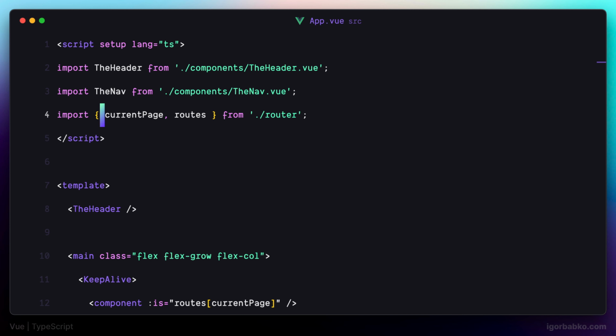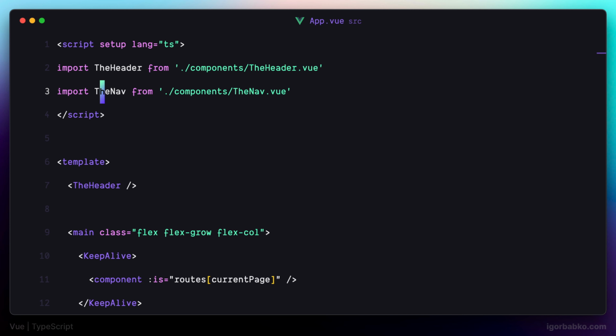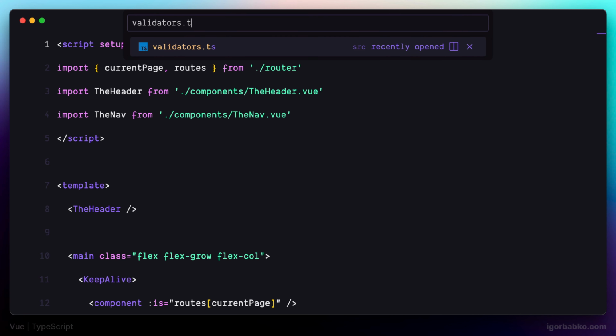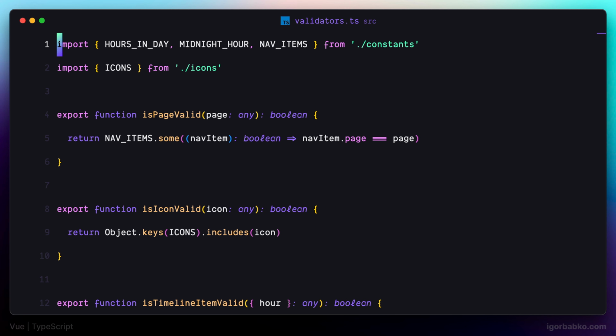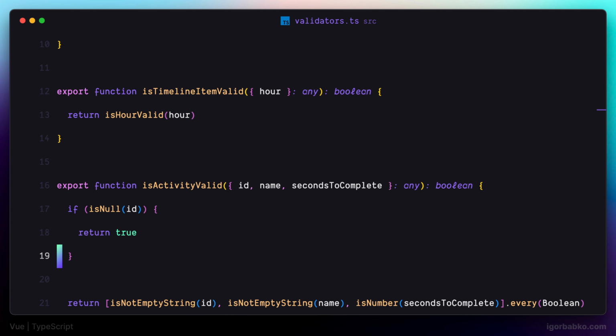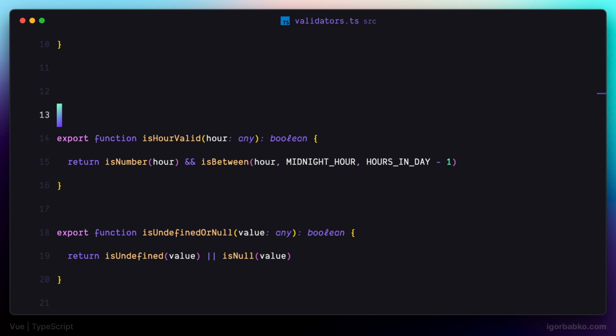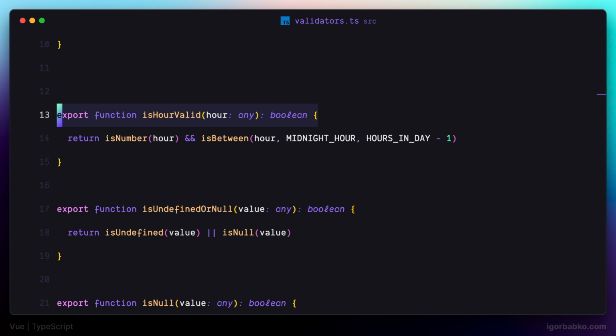So since we have already introduced TypeScript into all Vue components, there are several validation functions which are currently unused that we can remove. So I'm gonna open up validators.ts, go through all these functions and remove those that are not used anymore. Such functions are isTimelineItemValid, as well as isActivityValid. Same goes for the isHourValid function.